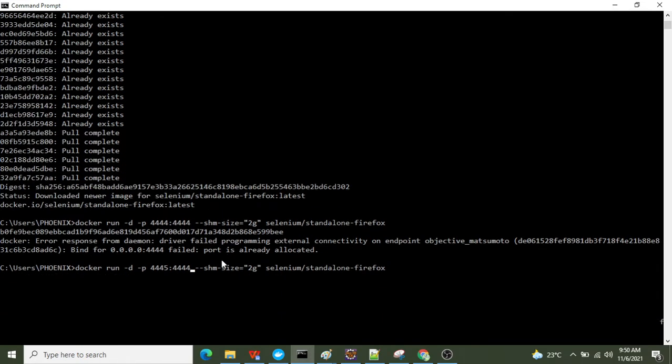This is from Selenium, right? The Selenium folks have configured this, so this is the container's 4444 port, and this is your localhost port. The first part is your localhost port. So you can always change this one, but don't change this one. Okay, now let me hit enter. It should create a container out of the image.